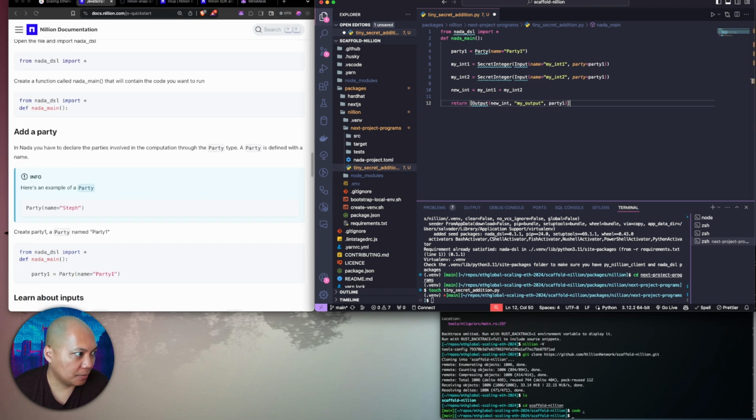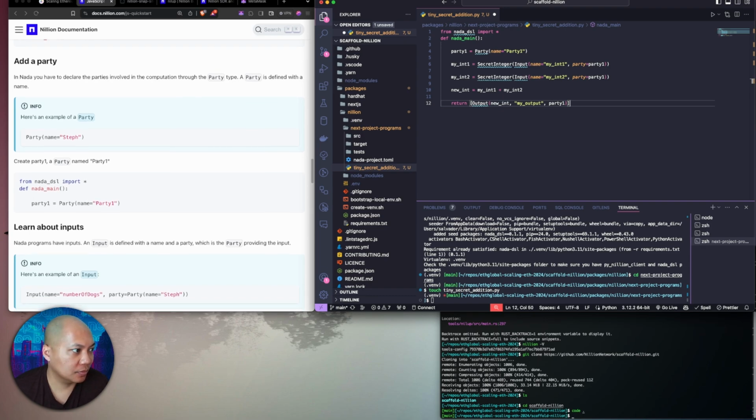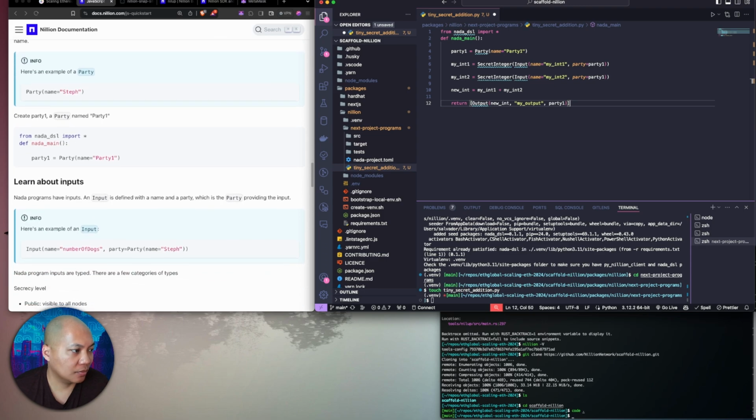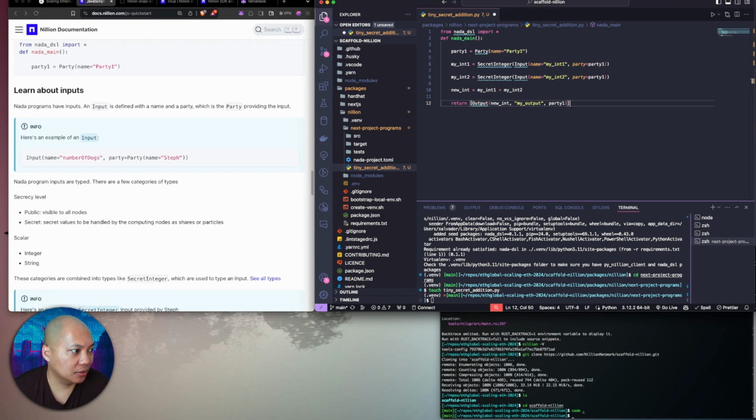Contains the code Nada main. Yep, we'll add party. So party1. Learn about inputs. Nada programs have inputs, and an input is defined with a name and a party, which is the party providing the input. So the name and the party.